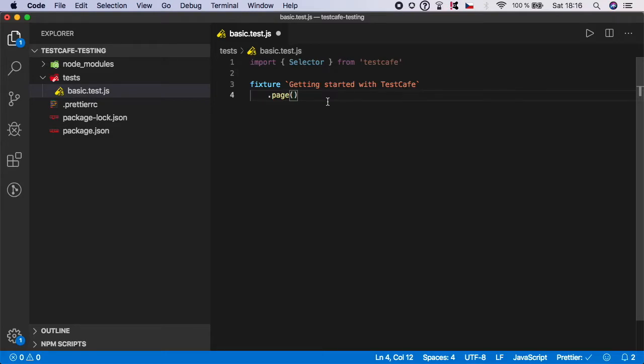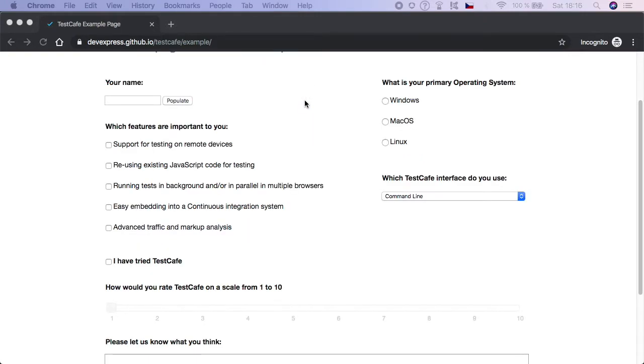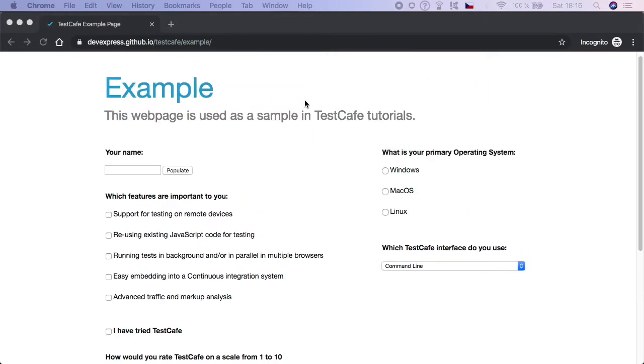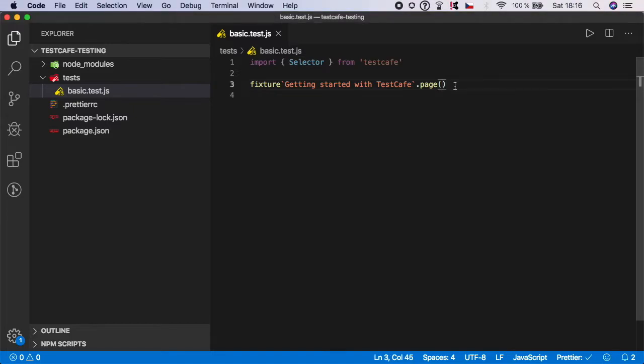You know? So I have prepared for you this, the devexpress.github.io. Actually, I didn't make it, the TestCafe team did it, because here we can practice everything about the TestCafe testing. So let's grab this URL address and let's paste it inside. Oops.